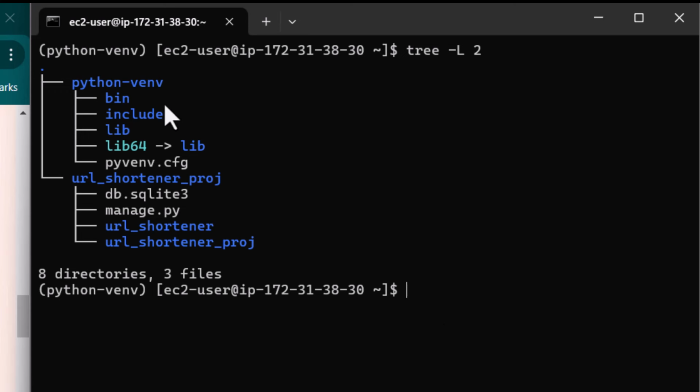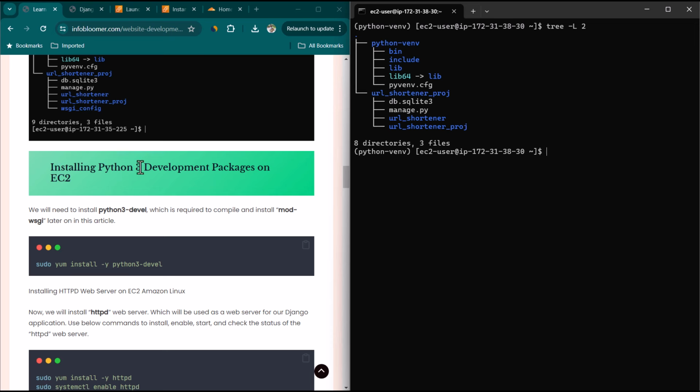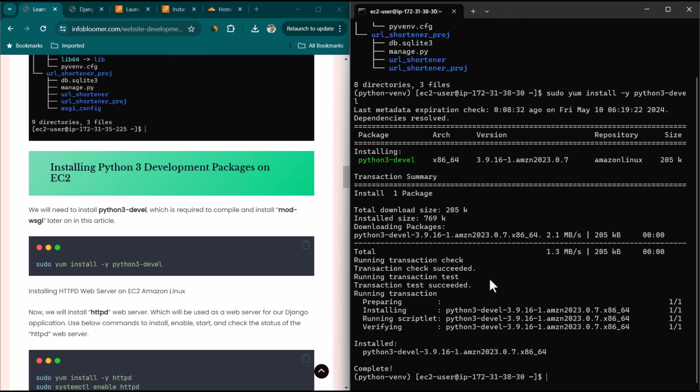So here you can see this is the directory structure we have. We have python-vnv, inside that we have the bin directory and Python executable, and then we have URL shortener project. So this is basically our Django URL shortener project. Now our next step is installing Python 3 development packages on EC2. So I'm just going to go ahead, copy it and paste it here, hit enter, and this has been installed as well.